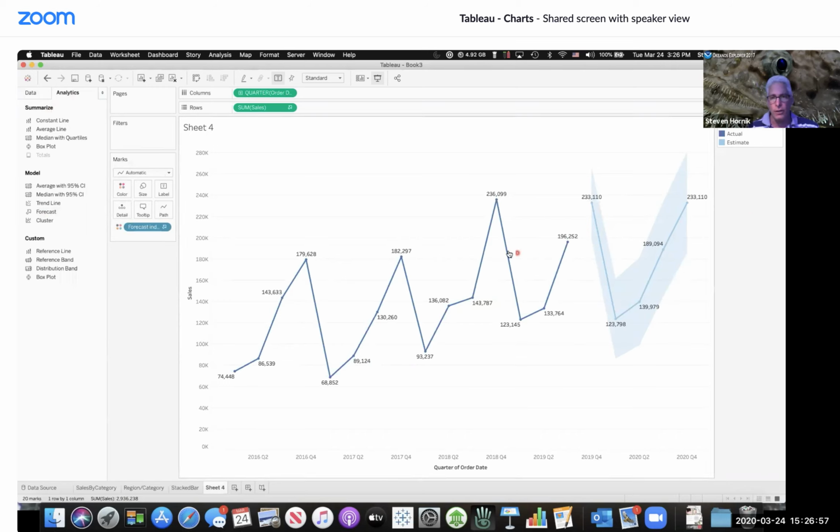Again, I have a legend. This is the actual data. This is the forecasted data. And notice that Tableau is smart enough to realize that we're working with seasonal data. And so we see the same seasonal pattern appearing here in our forecast. So it's really, really simple to create a forecast.